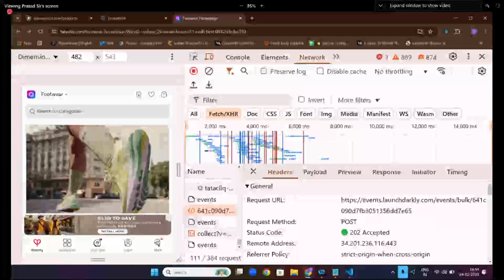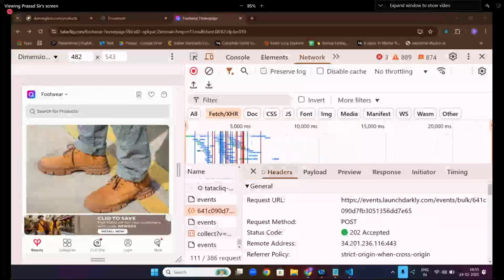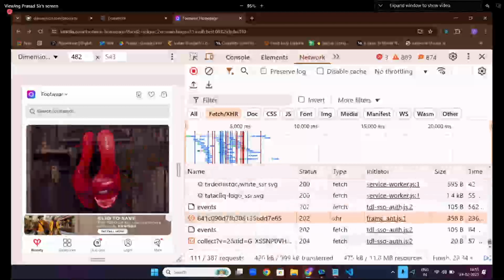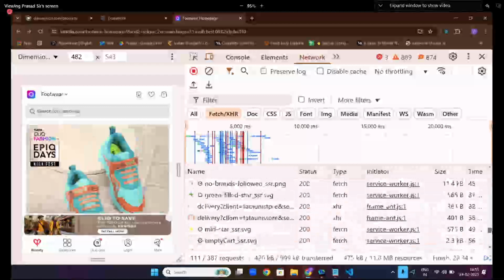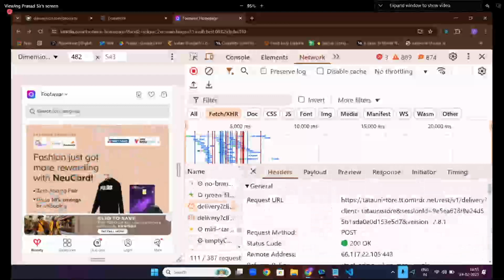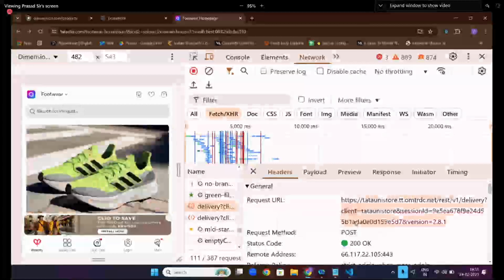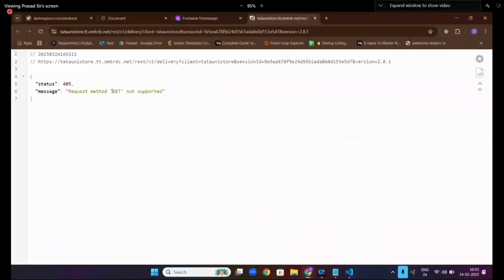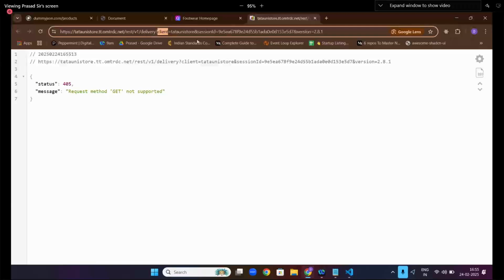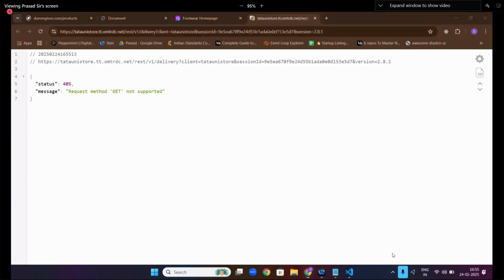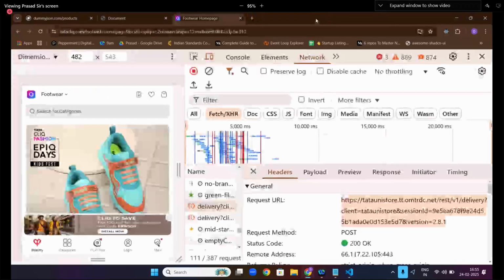Collect, events, launch darkly, I don't know. Go here, footwear products, delivery. Is it this? Request method. See, it means this guy is coming, but for me directly accessing it, they are not supporting it. 405 is like the data is there, but it won't support it to you. Okay, but still, this one is their store's backend link, Tata unistore.omtrc.net something like that. Original front end is tataclick.com.